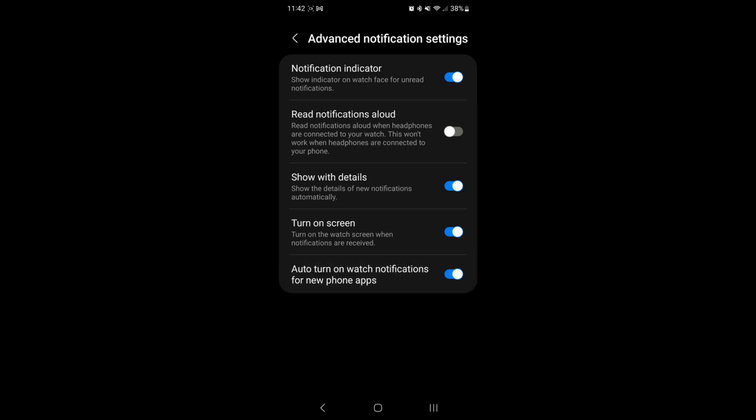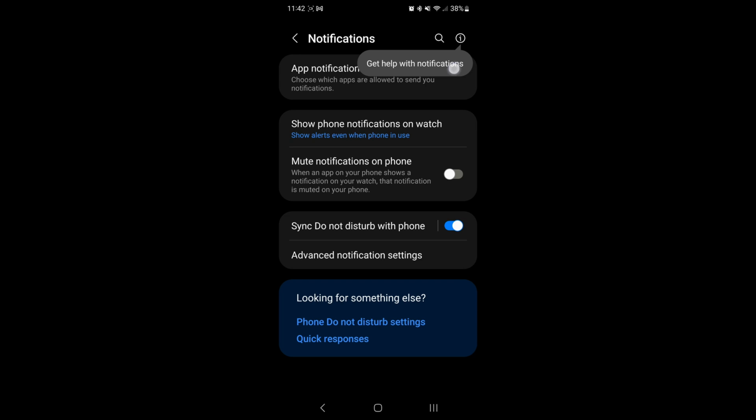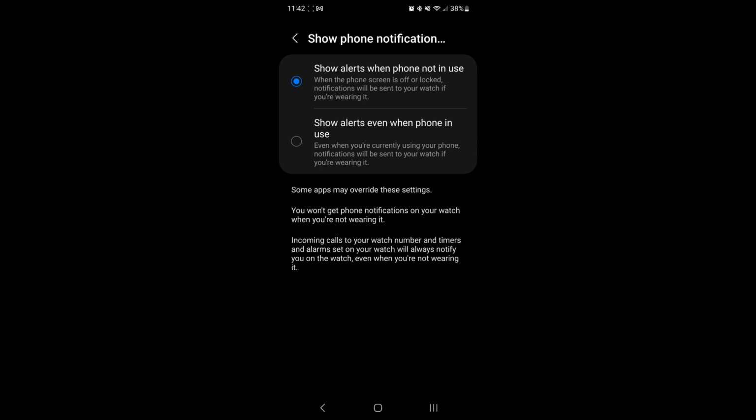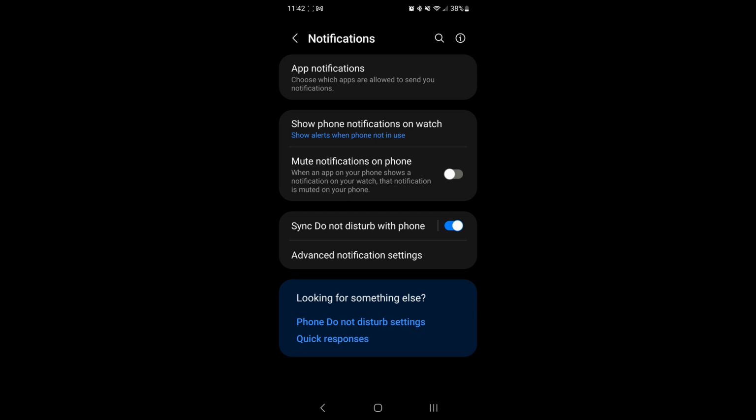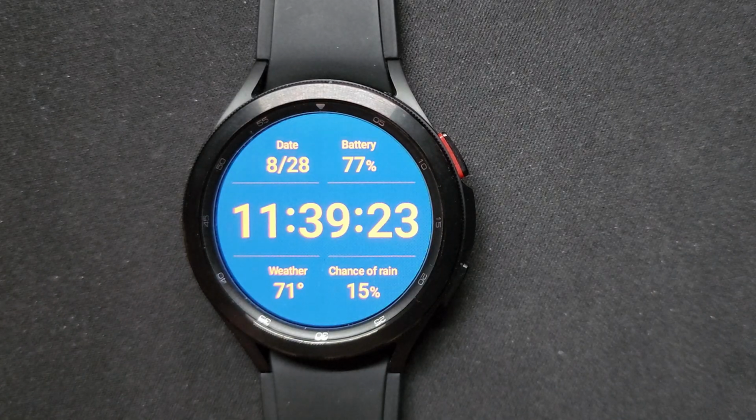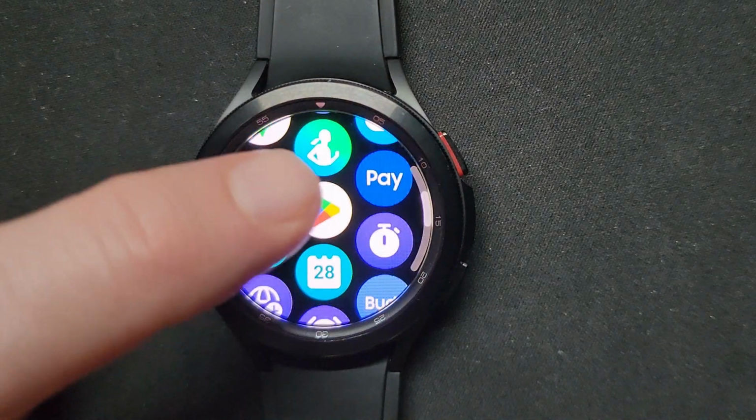You also want to make sure the Galaxy Wear app isn't skipping watch notifications because it's only sending them to your phone. So click on the Show Phone Notifications and click the second box for Show Alerts Even When Phone Is In Use. Now, if you've done all that and still aren't getting notifications, there's still hope.